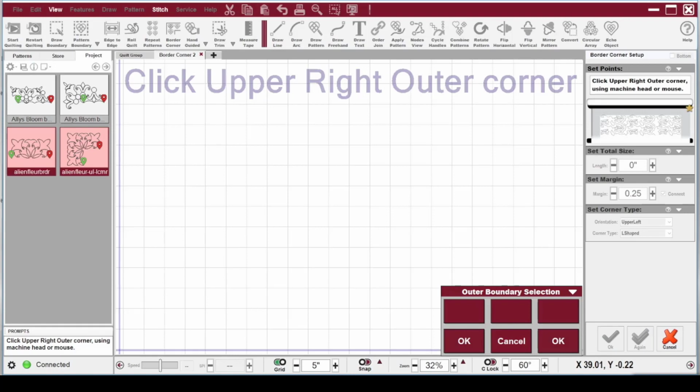After I've clicked OK, it's going to have me click the upper right outer corner. And as you can see, the little star in the picture has moved to the upper right. It moves with us as we go. So I'm going to move my machine head to the upper right, and I'm going to click OK.